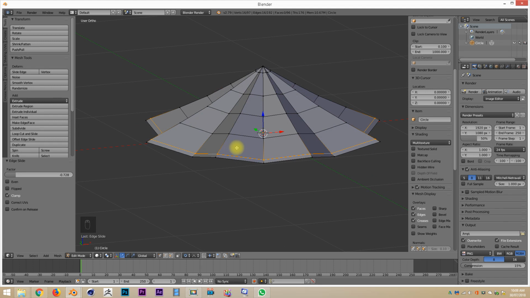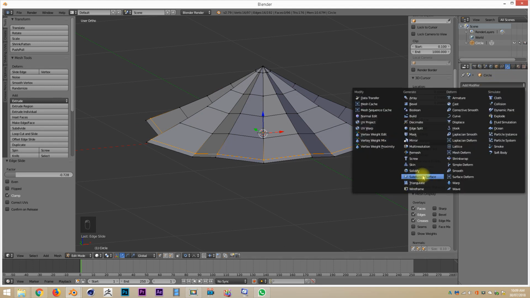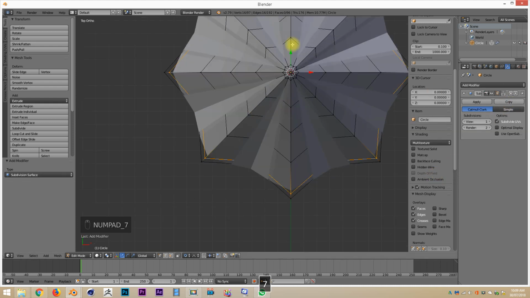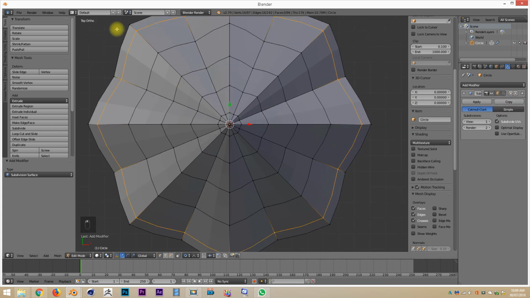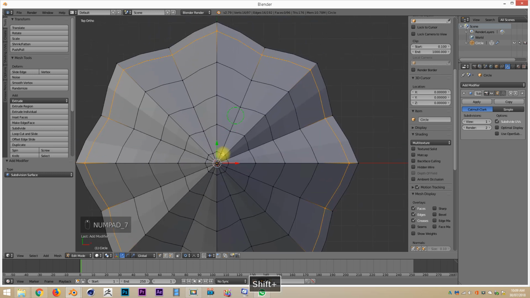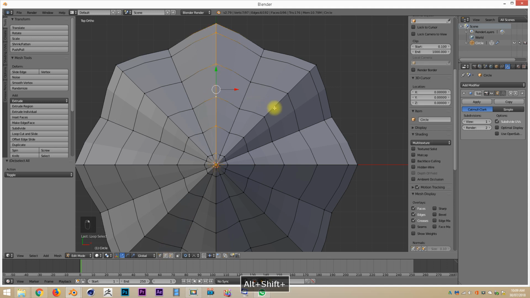Cool. Now we're going to go to our modifiers panel, add modifier, and we're going to add a subdivision surface, and then we're going to go to our top orthographic view, and we're going to hit this little mesh icon here just so the modifier sticks close to the mesh so we can actually see what we are doing. And we're going to select every second column like so.